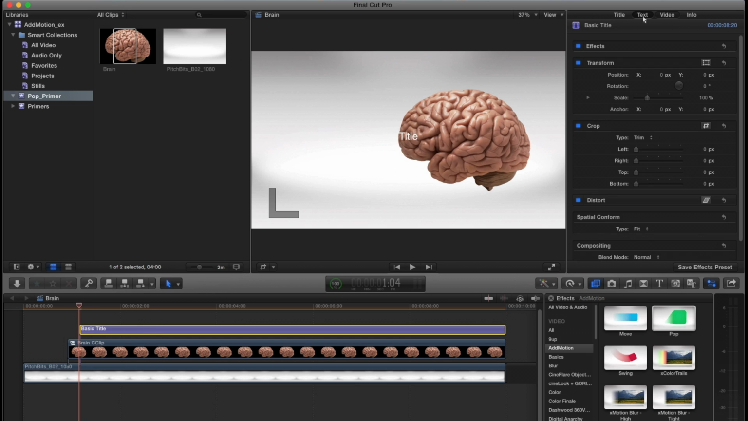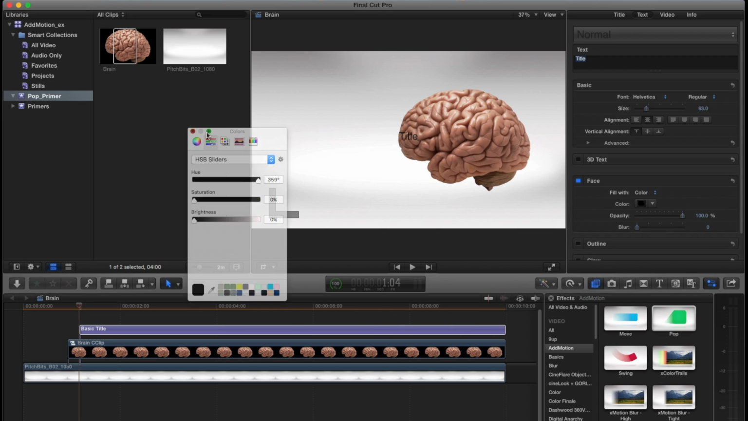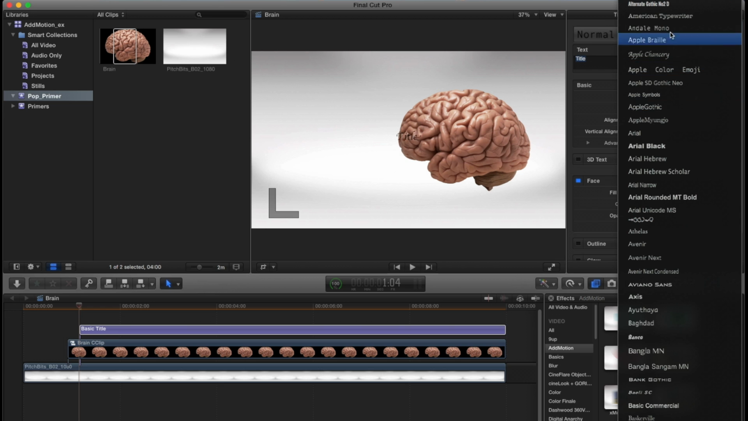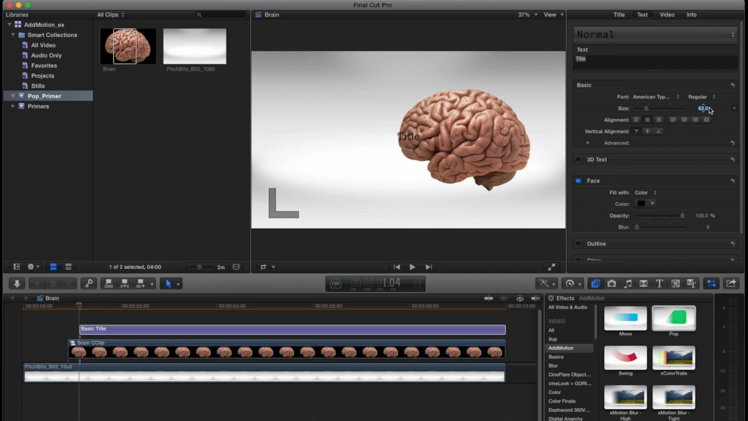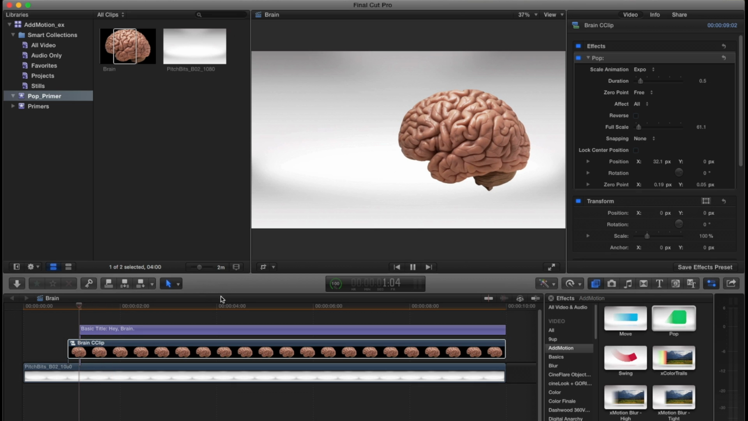All right, now let's change it to black so we can see it. And I'm going to do something like American typewriter, 95, bold, sure. Hey, Brian. And without adjusting its position in Final Cut, I'm going to go ahead and add pop straight to the title. We don't need to compound clip titles. And you can see the default scales in smoothly.